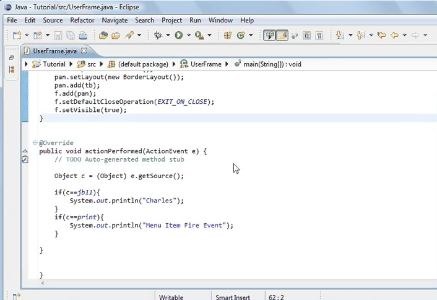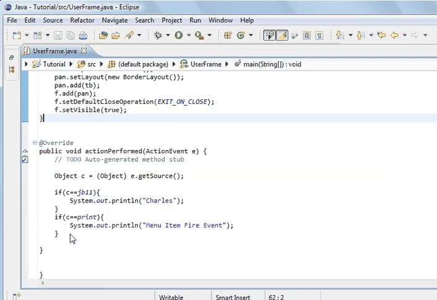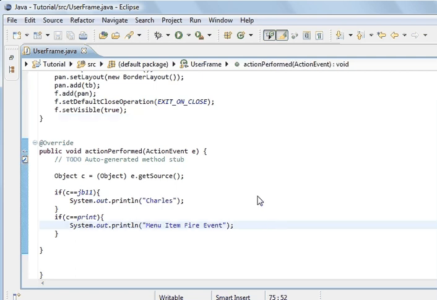If that was a button, we wouldn't have to cast it as a button. We cast it as an object, and we would test it. C would be tested against the name of the button. If we made an instance of a button called JB, it'd be if C is equal to JB, and if it was, then it would do the code it's supposed to do for that button. So that's probably the best way to do it that I know.